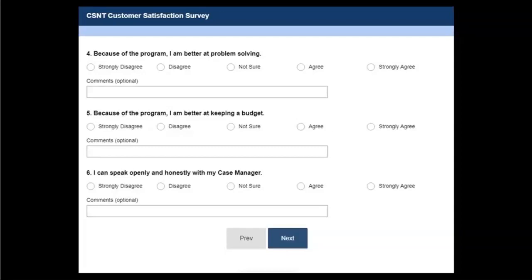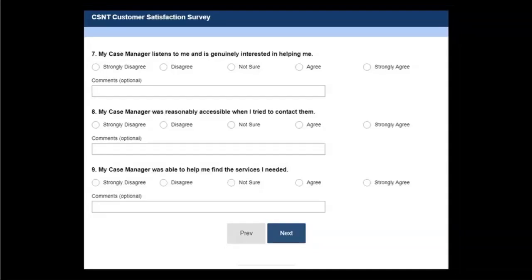So remember, we haven't really talked about a client that has come in for CAP, and we just want to know, hey, how did we do with providing you with CAP? Because the movement, at least at our agency, is that CAP is going to be more of a program that is less case manager intensive, and our case managers are going to focus on self-sufficiency programs and less on the CAP entitlement. So the next 3 questions: my case manager listens to me, is generally interested, my case manager was accessible, and my case manager was able to help me find the services I needed.